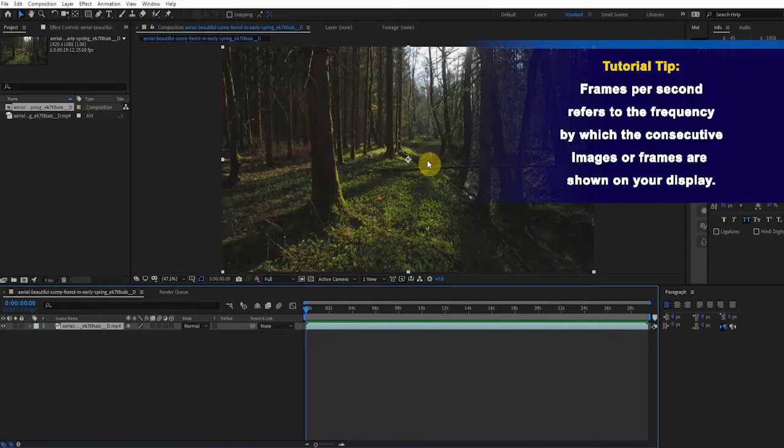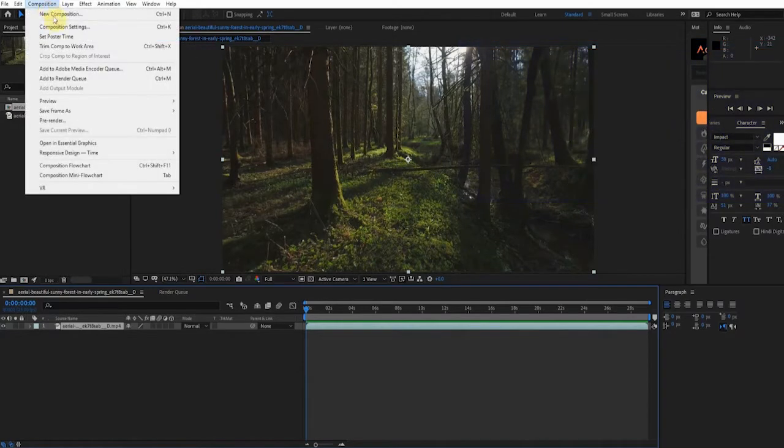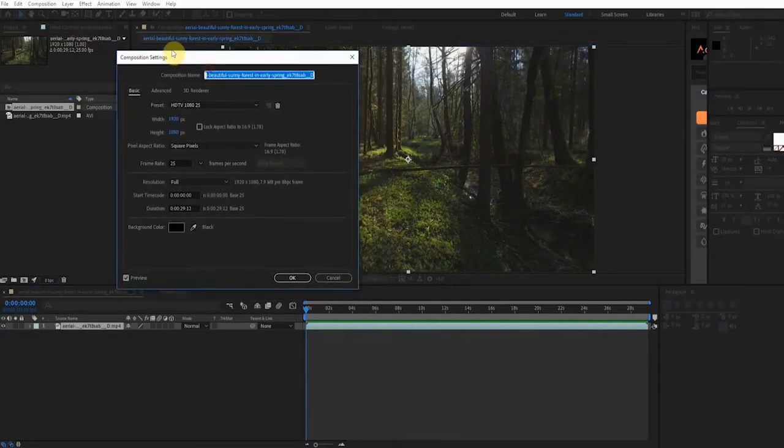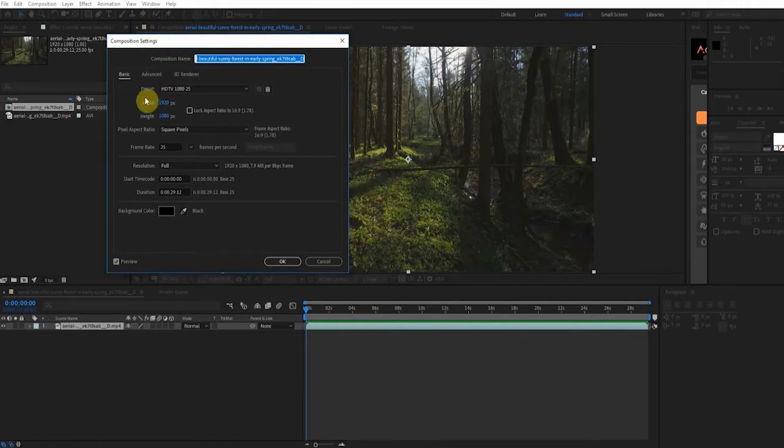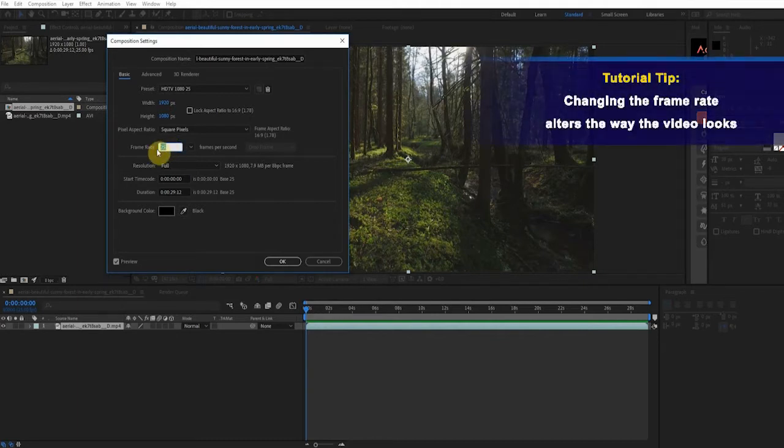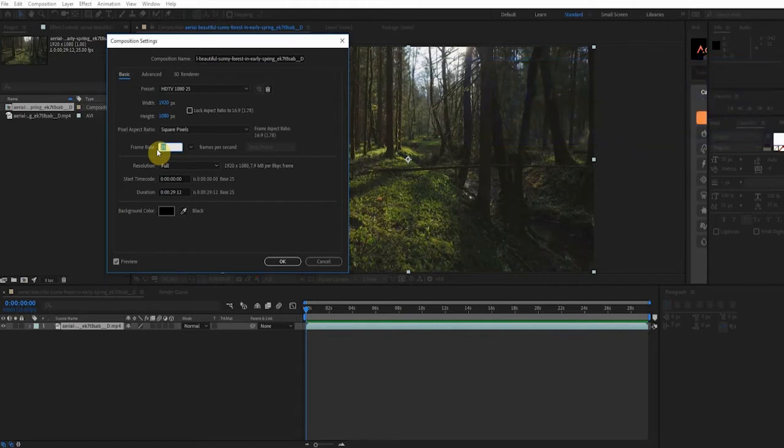Changing the frame rate in After Effects. To change the frame rate in After Effects, go to Composition, Composition Settings, and in the Composition Settings, scroll down to Frame Rate, and here you would be given the opportunity to change the frame rate. Now keep in mind that changing the frame rate will alter the way the video looks. So keep that in mind, because when you import a video into After Effects, it automatically copies the frame rate. So the composition that you're working with will automatically be set to the frame rate of the video. Keep that in mind.